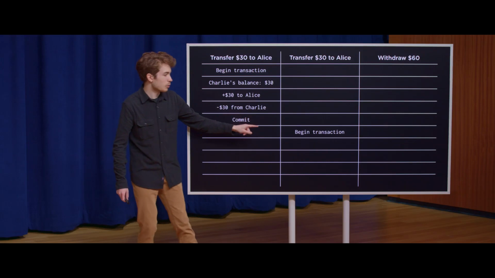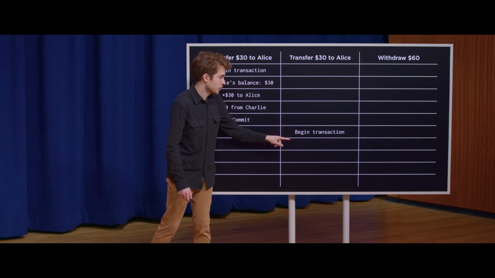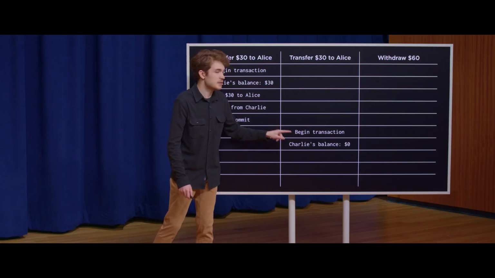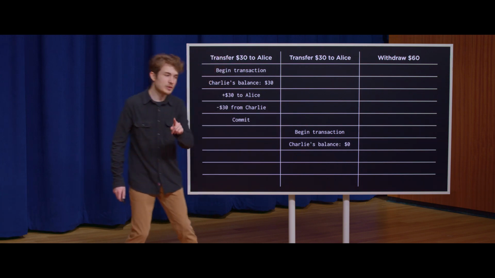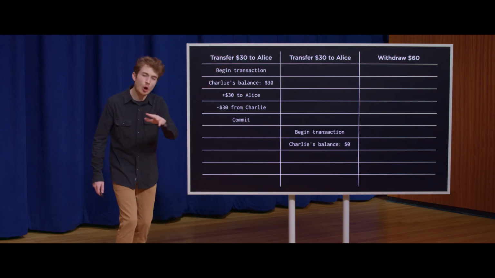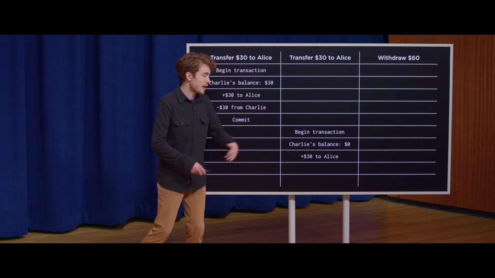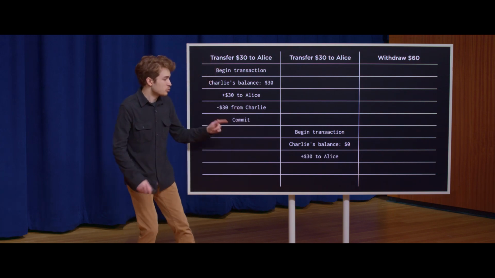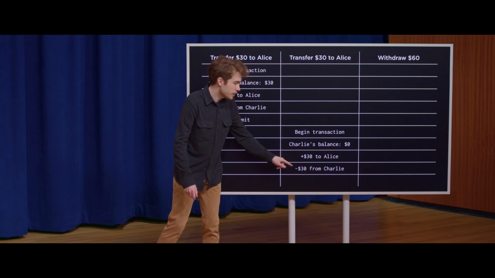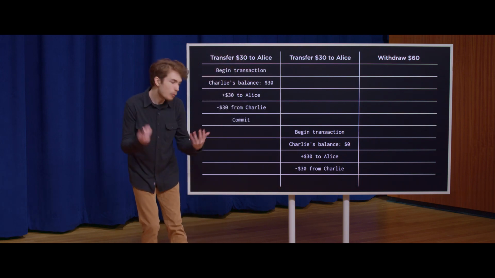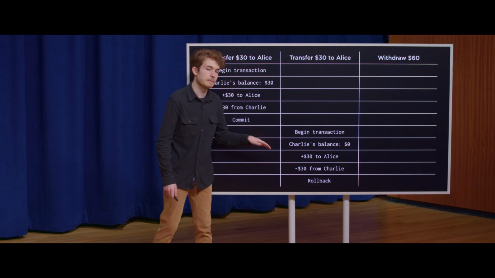Now though, we'll go down below, we'll say begin transaction. We'll then say Charlie's balance is $0 because we're doing this after we did our first transaction. Charlie has no more money to give Alice. At that point, what we'll do is try to add 30 to Alice, but subtract 30 from Charlie, and we'll realize, well, we made a mistake. We should roll back and undo what we just did here.